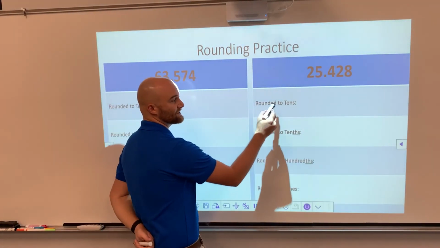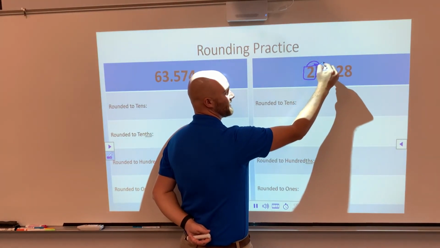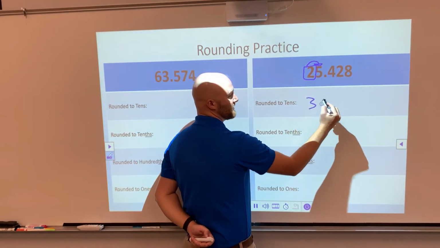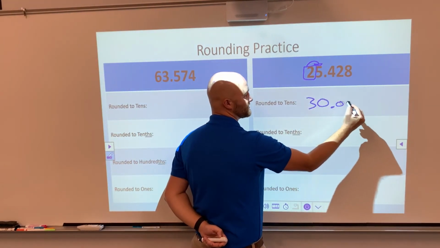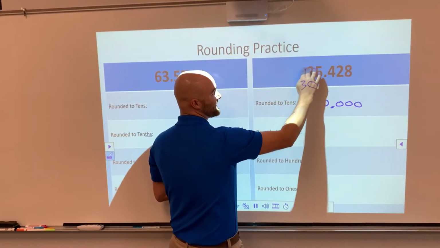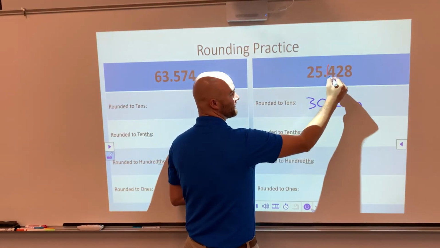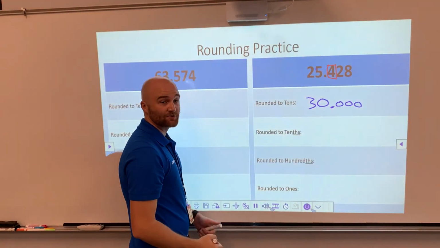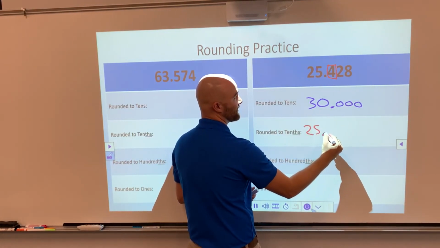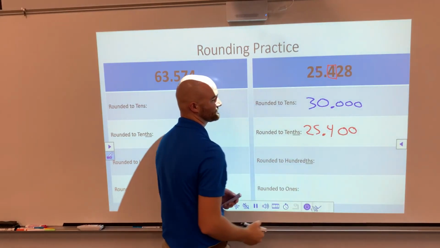If I want to round this to the tens place, the tens place is right here. I look next door, that 5 tells us to round up. So this is going to be 30, and everything else turns into zeros. If I look at my next one, rounding it to the tenths place, the tenths place is this 4 right here. If I look next door, the 2 tells us to stay the same. So this is 25.4, and then everything else turns into zeros.